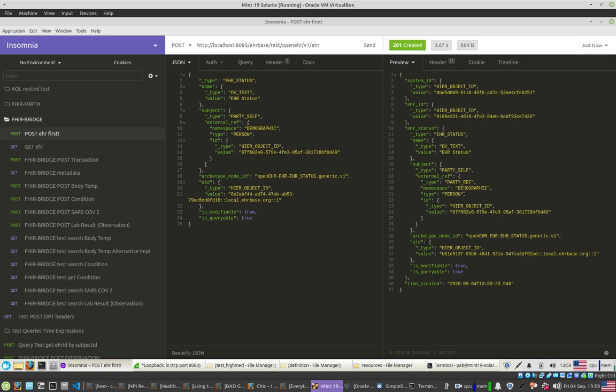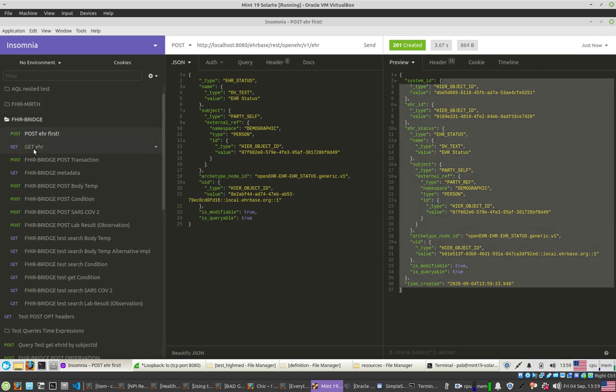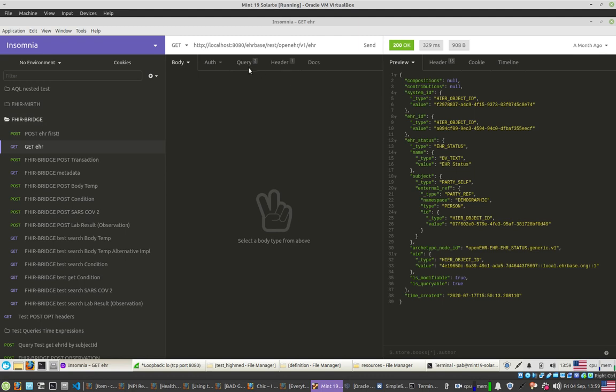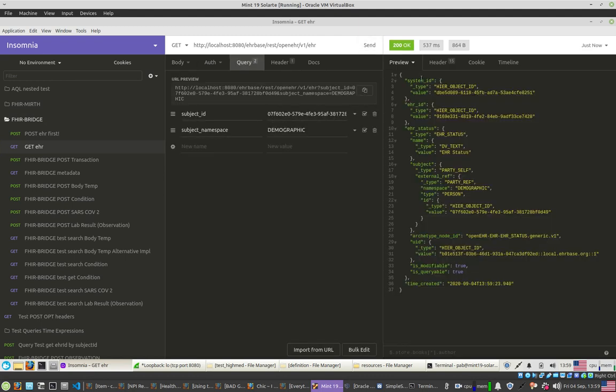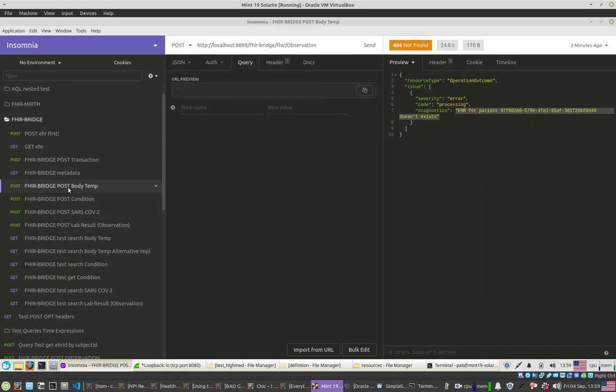This is also taking long because it's the first request, so the server needs to warm up. I get a successfully created response, and if I try to get the EHR using that subject ID, I should get the same result here.